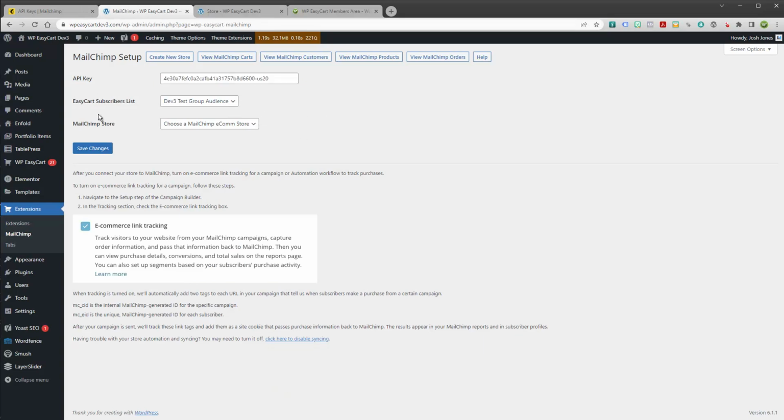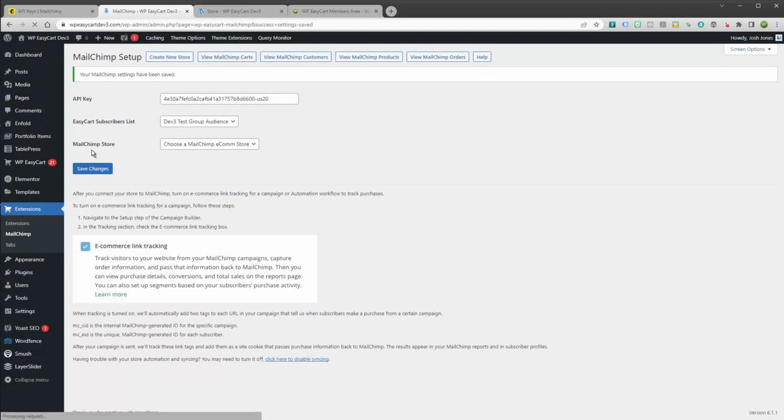The next thing it wants to know is what is the subscriber list. Now this is not going to be something on EasyCart. This is actually going to pull from MailChimp. So you need to save your changes. And when you do, if this API key is working, you can see all of your MailChimp lists here. You can't create this in EasyCart. You have to create it on MailChimp.